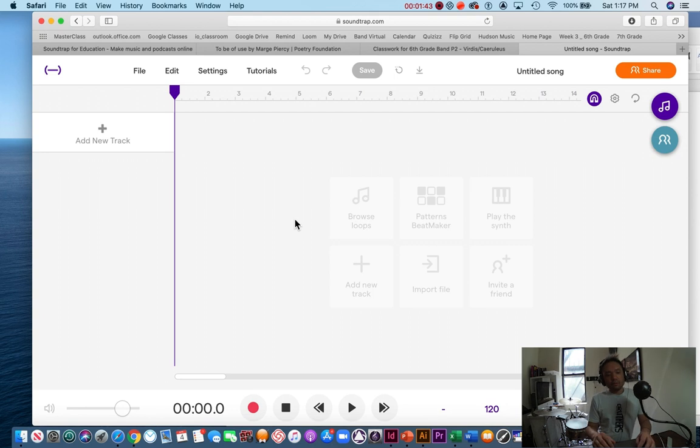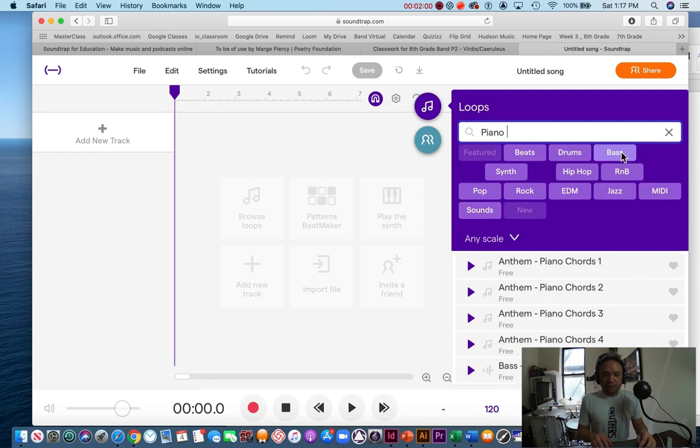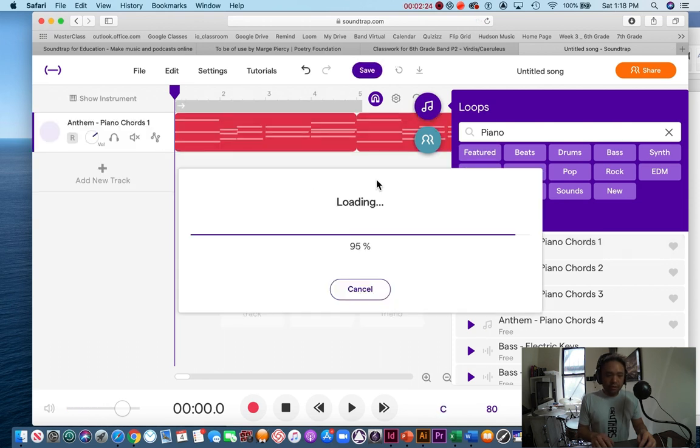All right, so here's your first task. Your first task is just to put a loop on it. So I'm going to click on this little purple music sign here, and you'll see there are different kinds of loops I could use. I could use piano loops, anything. Here we go, Anthem. Sure, that works. I'm going to click and drag over here, and boom.